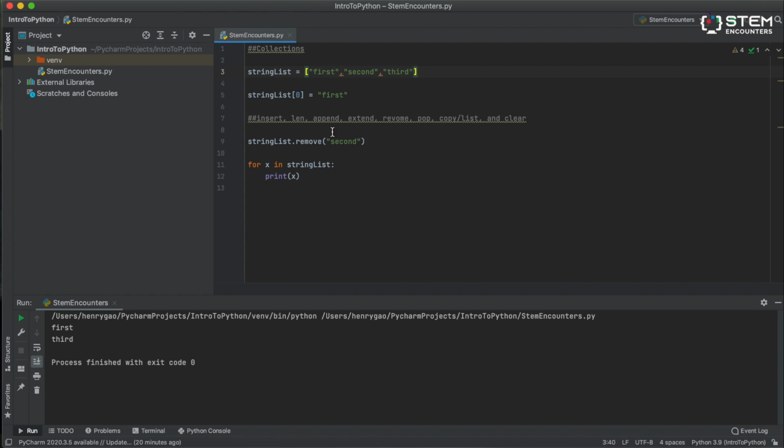To do the pop function, you simply want to do the name of the list, dot pop, and then the index number. So I want to get rid of third here, so I'll do 2, since this is 0, this is 1, this is 2. And yeah, it'll completely chop off third. If you don't specify the index, the pop function will just remove the last item in your list, which is good to know.